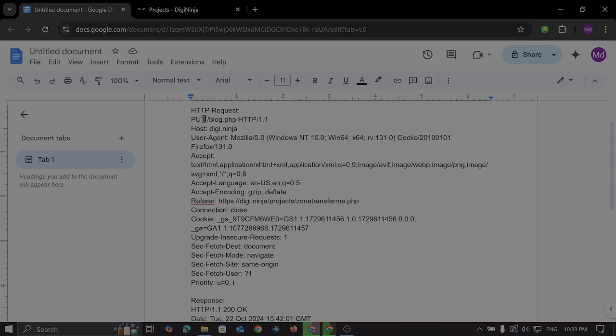Now another method is called the DELETE method. The DELETE method is used to delete a specified resource from the server. Let's say now I want to delete my Facebook account. At that time the DELETE method will be used. So these four HTTP methods are commonly used, but there are some other methods. I'll try to discuss every method in my upcoming videos.